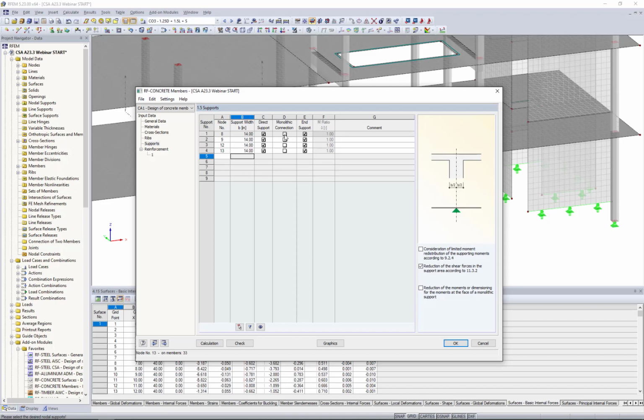We have a monolithic connection. You'll notice here that the picture updates depending on if I have a monolithic or not type of connection. This is really just going to control if the connection is pinned or fixed. So we have that moment release.